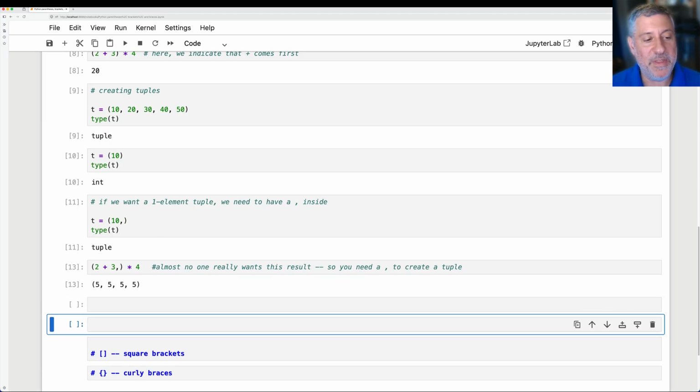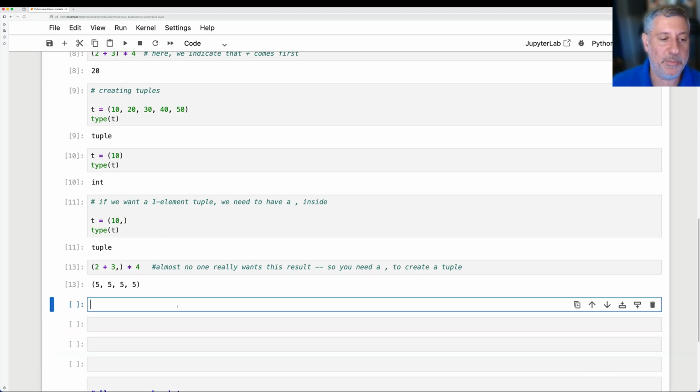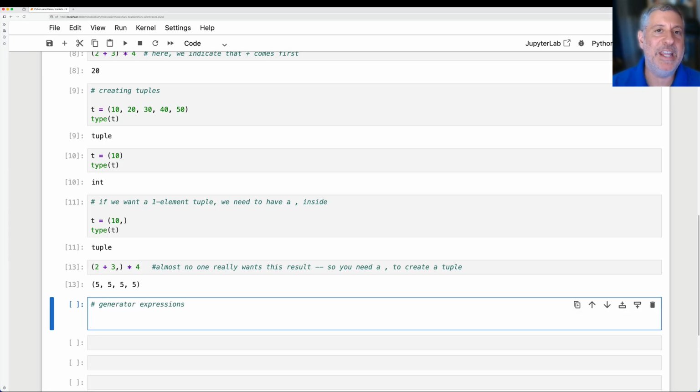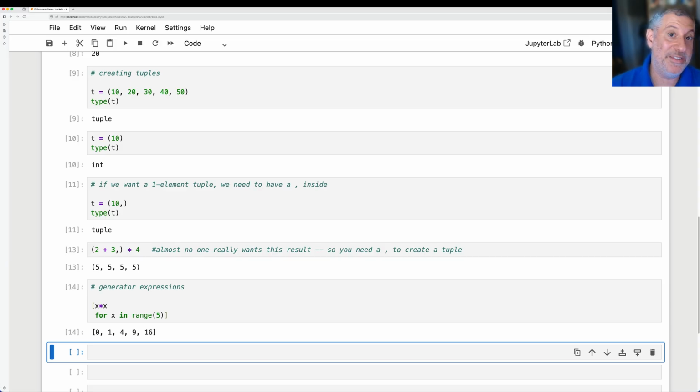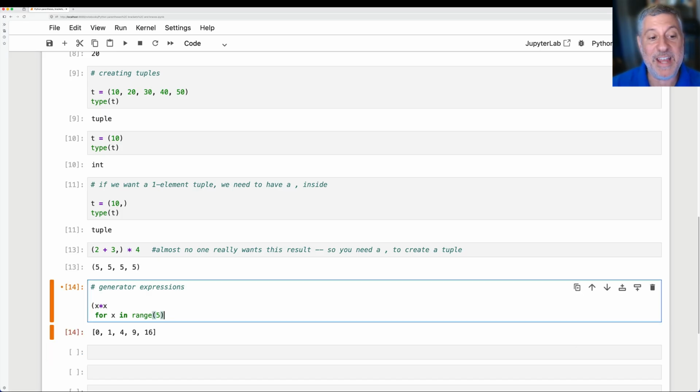Another place we can use round parentheses is in creating generator expressions. And generator expressions give us iterable values. That is to say, things that we can put inside of a for loop. But they do it in the style of a list comprehension, or of a comprehension in general. So if I say here, x times x for x in range 5, if I were to do this with square brackets, then I would get back the list of squares from 0 up until 16. And this actually creates the list.